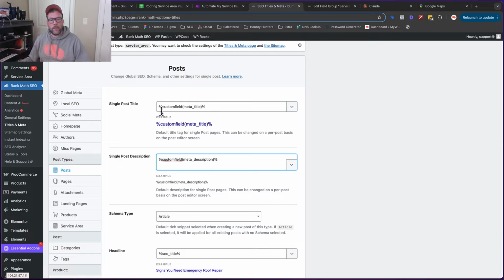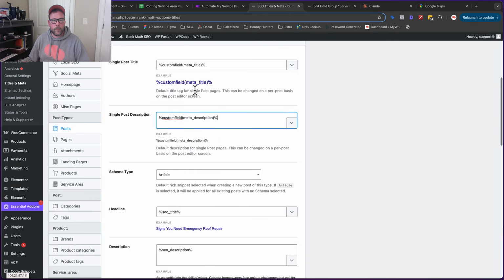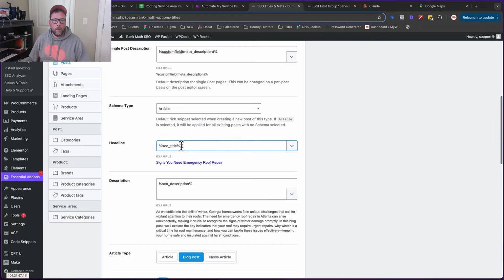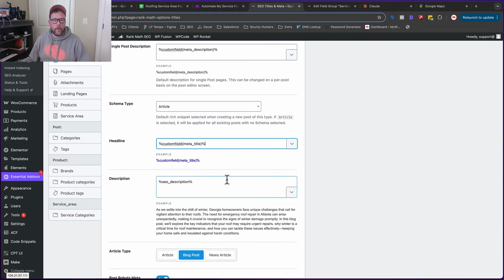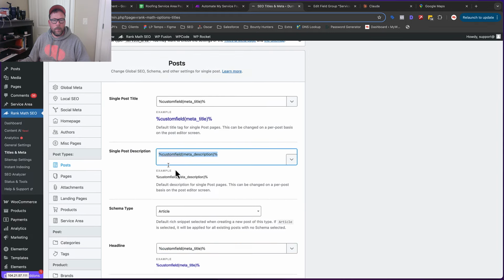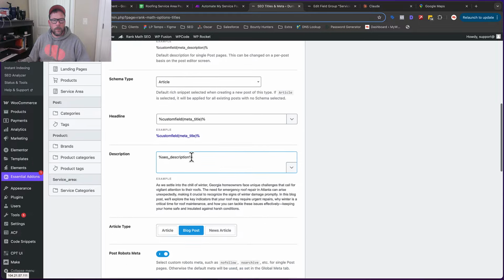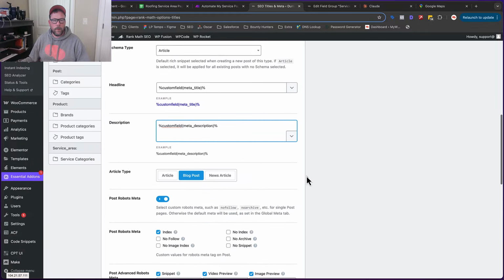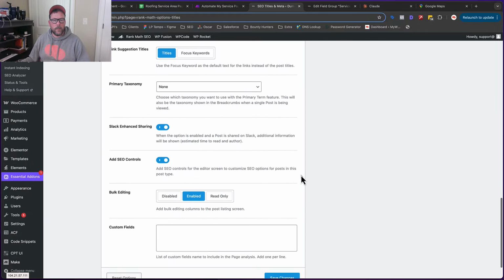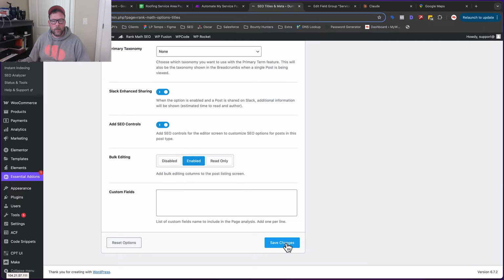And so now this is saying, okay, custom field, if there's something in the meta title, put it here. If there's something in the meta description, and we're going to go in and actually show how to do that in the second part. So I'm going to copy this. The headline is going to be that, and then we're going to do the same thing with a custom field and description. We're going to say that. Okay, so now all this other stuff stays the same. You can adjust this however you want to. We're going to click save.